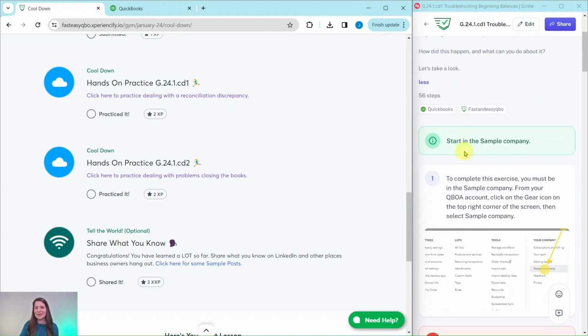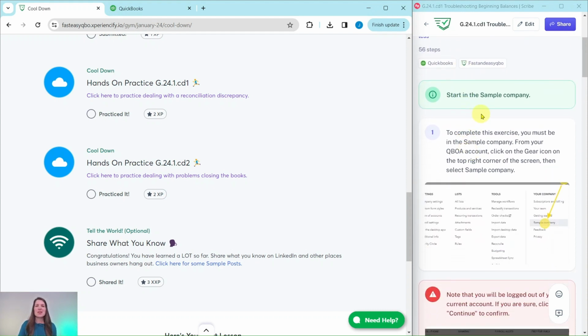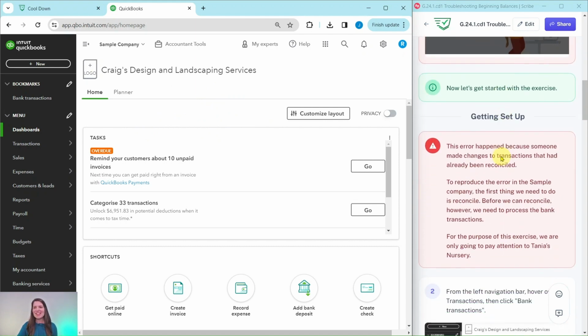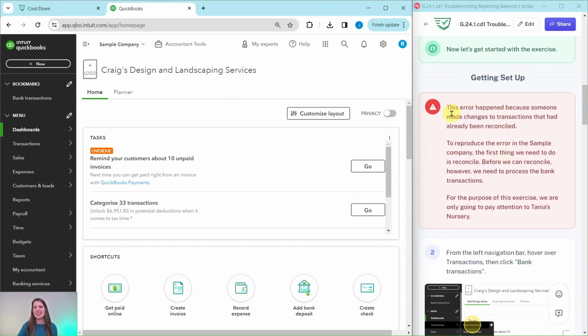Let's take a look. We are going to be working in the sample company. Now, if you're not sure how to get into the sample company or get your own free QBOA account, just go ahead and click on the link below in the description. I have it here on the left side of my screen. This is the sample company, and specifically, this is the dashboard. So let's get started with the exercise.